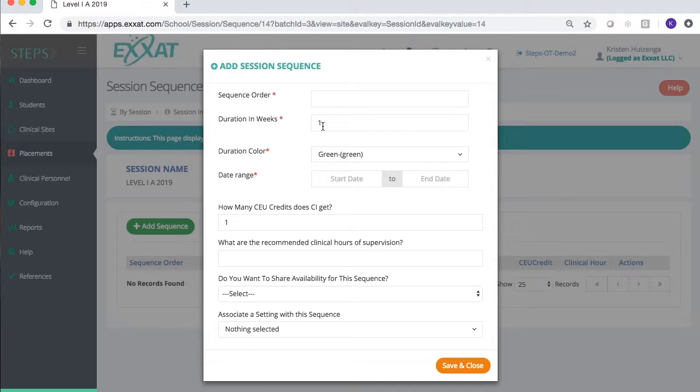Additionally, if you do have some students who are going to do a split placement, where they're going to do 6 weeks at one and 6 weeks at another, for a total of 12 weeks, and the minimum weeks were listed as 12 on the session information, you could create sequences like that too.